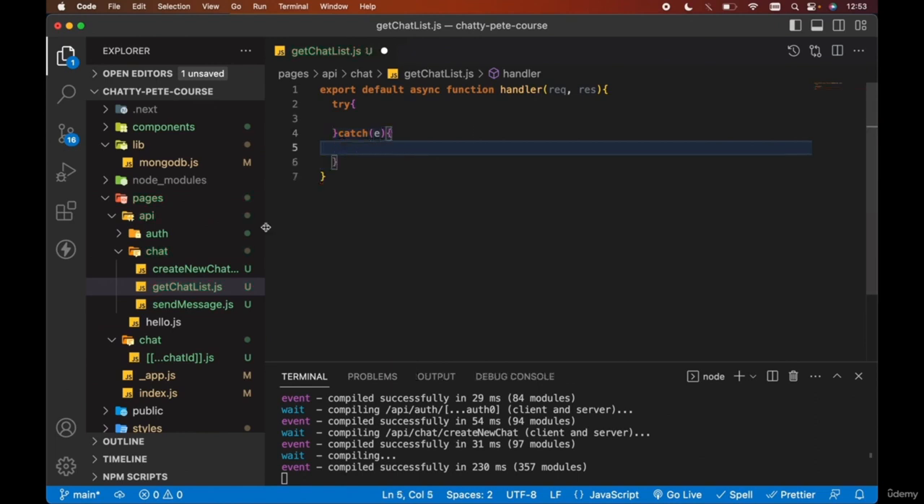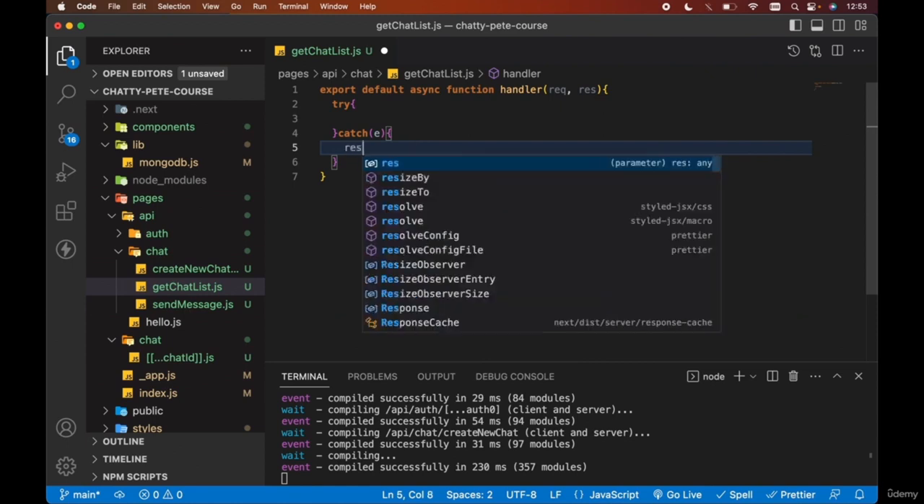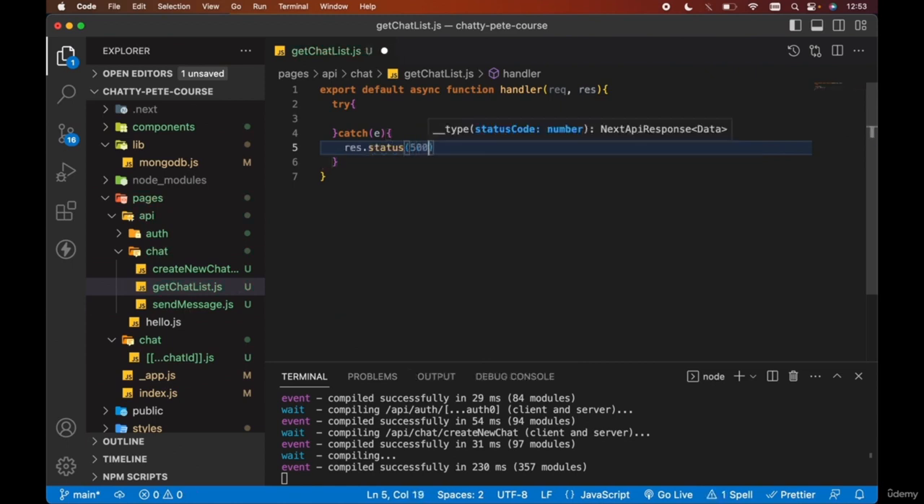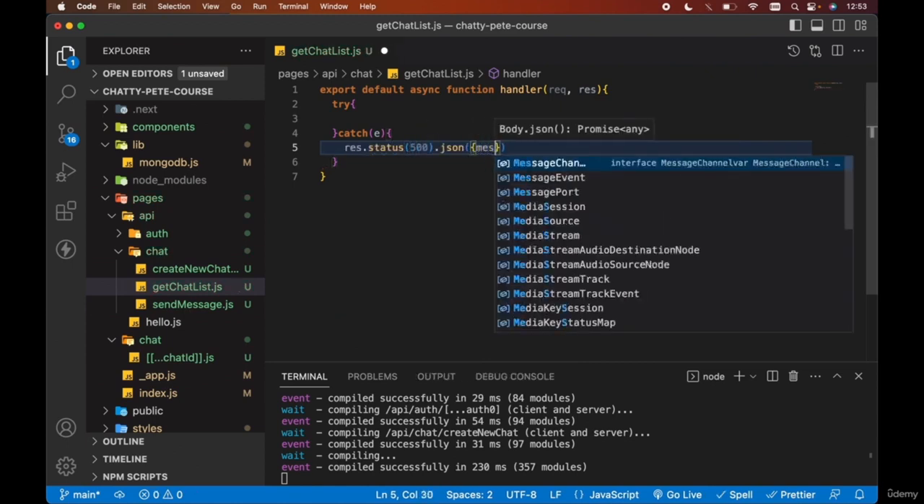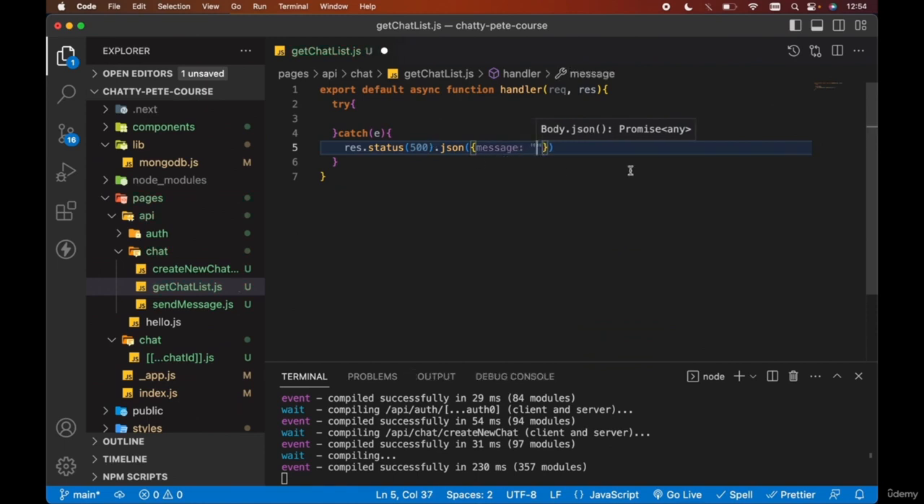So exactly the same as our create new chat endpoint, for now, what we're just going to do is return a generic message if there was any error within our try. So let's go res.status(500).json and just pass a very generic message down saying something like "An error occurred when getting the chat list."